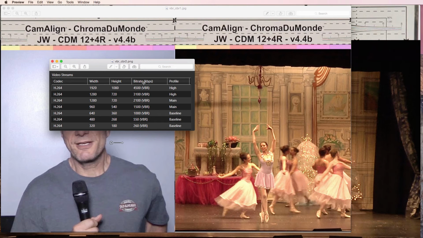The VBR version was 200% constrained VBR, which means that the top bit rate for this file was set at 9 megabits per second. The top for this is 6.2 megabits per second, and so on. The other file was encoded straight CBR.